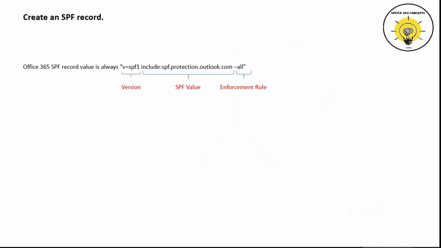If you want to add an IP address in the SPF record, then the value will be v=spf1 ip4: and then you will specify the IP address of your application or the server, and then you will type include:spf.protection.outlook.com. So in this particular SPF record, the IP address is the IP of your email server or an application, and spf.protection.outlook.com indicates that the domain for which you are adding this SPF record is verified in the Office 365 tenant.